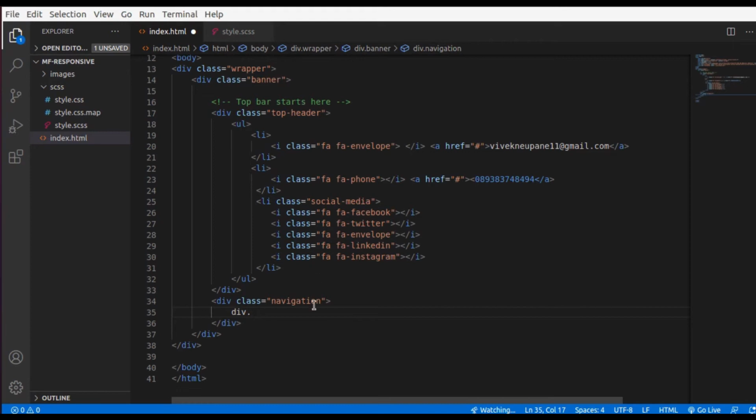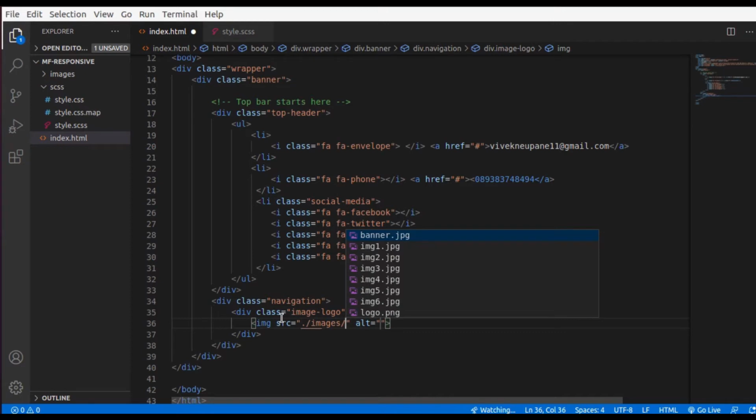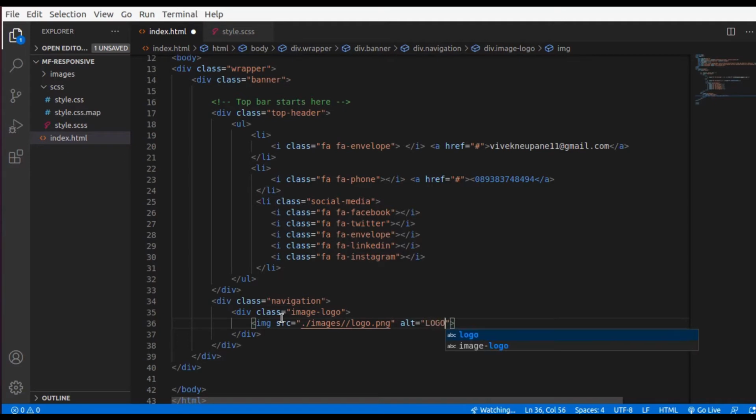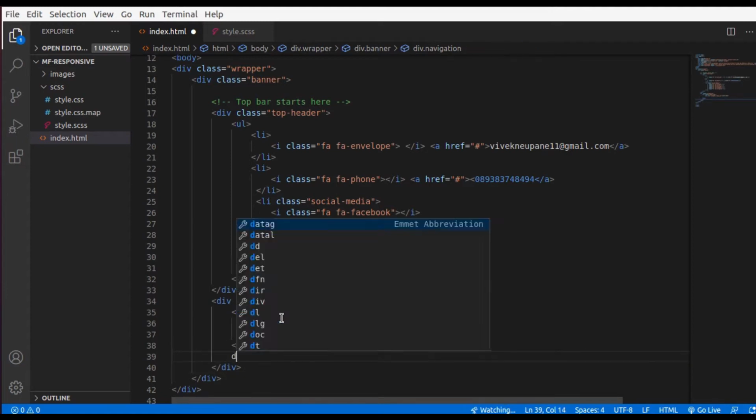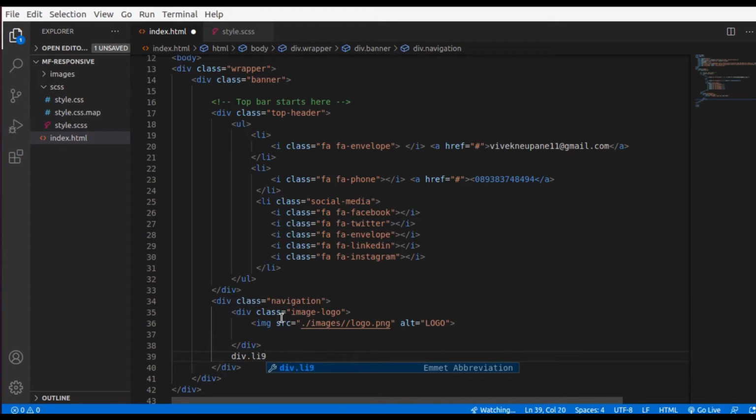So I'll just go here and create an image tag for our logo, and give it a source. Now the source is our image file, and inside here I have this image called logo.png, and here I will give logo. Okay, fine. Now after this I will give a division called links. I'll call it links on click, like this. Okay, the spelling of links is wrong, so links on click.